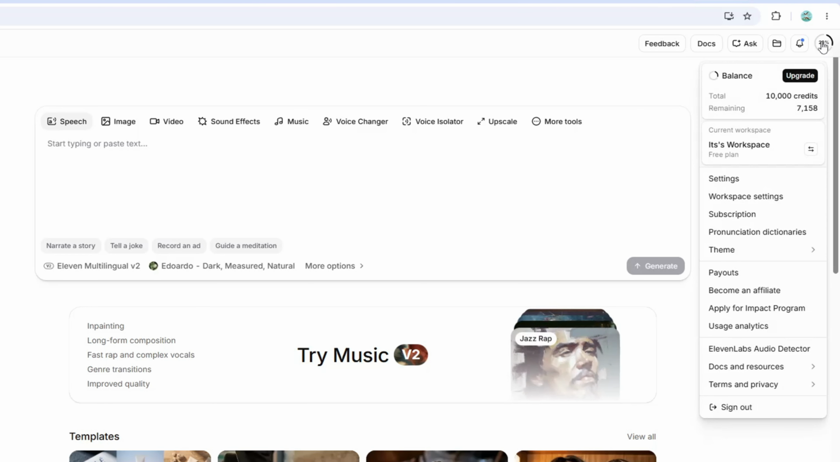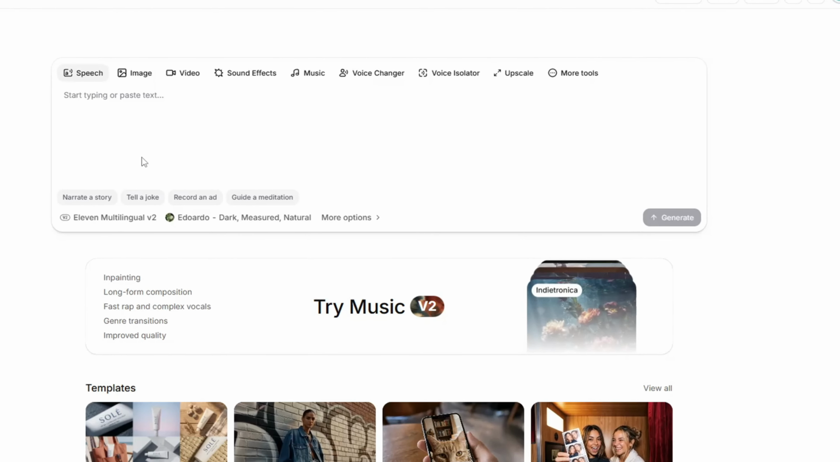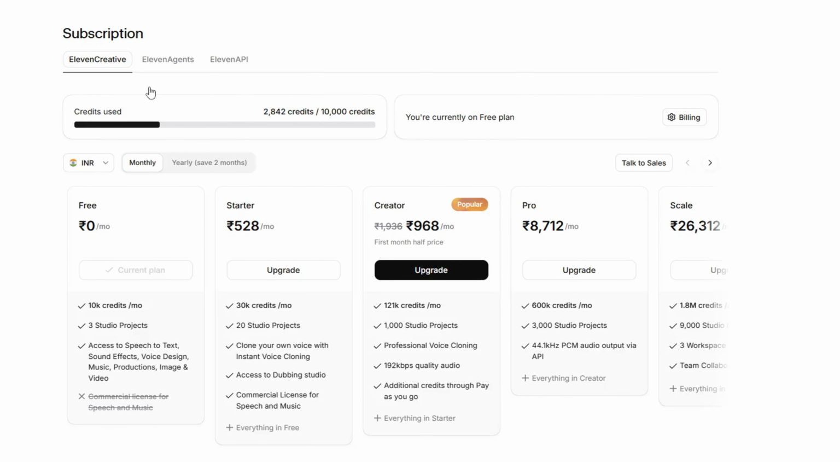To begin, open Elevenlabs and look to the top right corner of the screen. Click on your profile picture to open the account menu. From there, select Subscriptions. This is where you can manage your current plan and find the options related to billing and upgrades. Once you are in the subscription area, click on Billing.